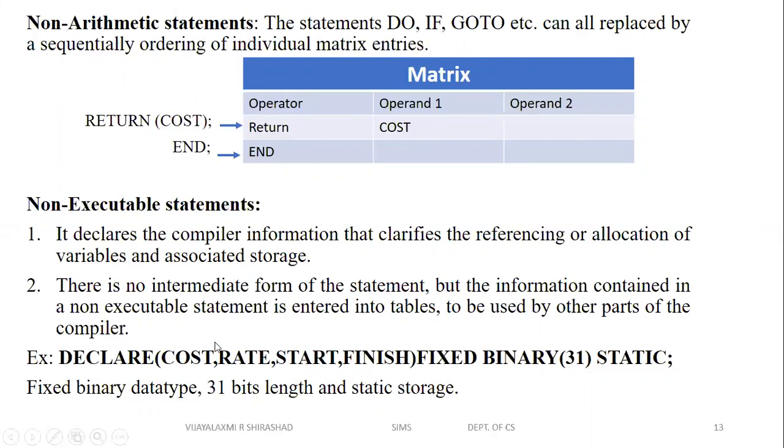For example, declare cost, rate: this is one of the statements, and how it is going to be defined. The data type of this one is fixed binary, and the length of this entire variable is 31 bits, and it will have a static storage device. Like that, the meaning is defined with a statement called declare. Cost is a fixed binary type with a 31 bit size of static storage. Rate is a fixed binary data type of 31 bits with static storage. Like this, we have to define.